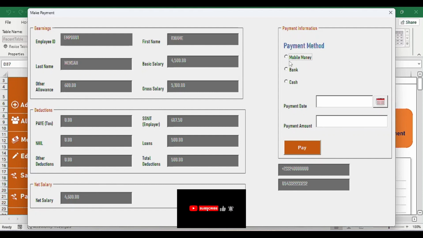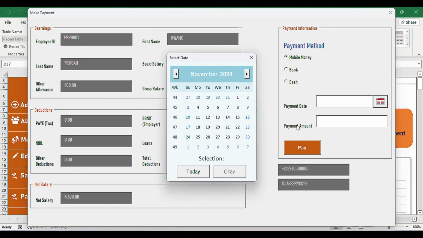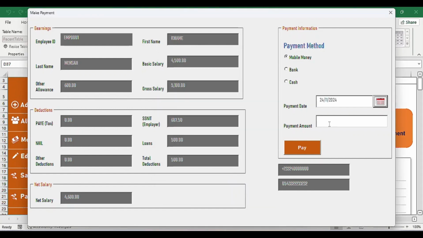Then in this frame, we have the payment method. So do you want to pay by Momo, bank, or cash? So let's say you want to pay by Momo. For the payment date, you can select the payment date. Let's say today, we are paying it today. Click on OK. Then the amount that you want to pay, do you want to pay everything or make a part payment? So let's say you want to pay everything out.